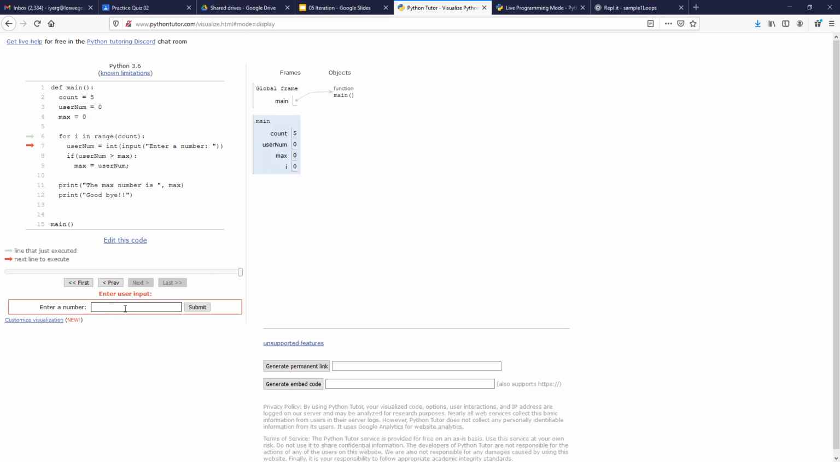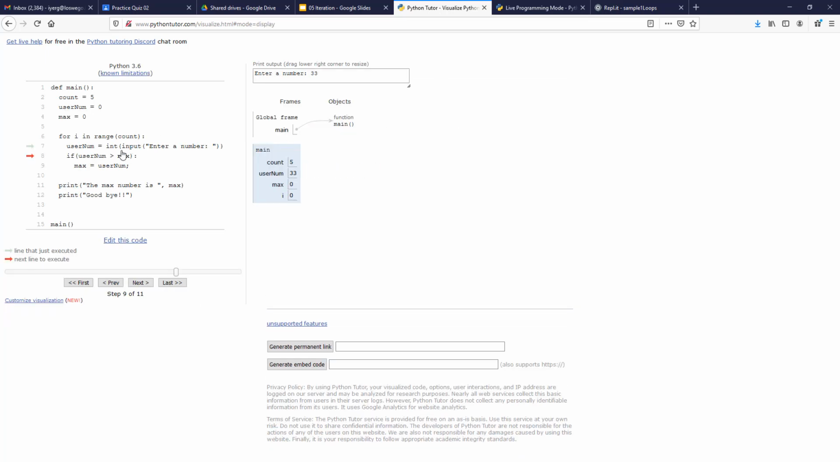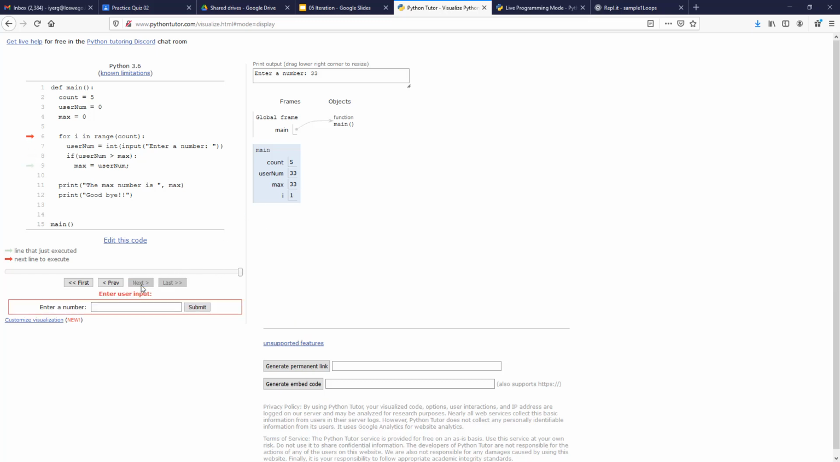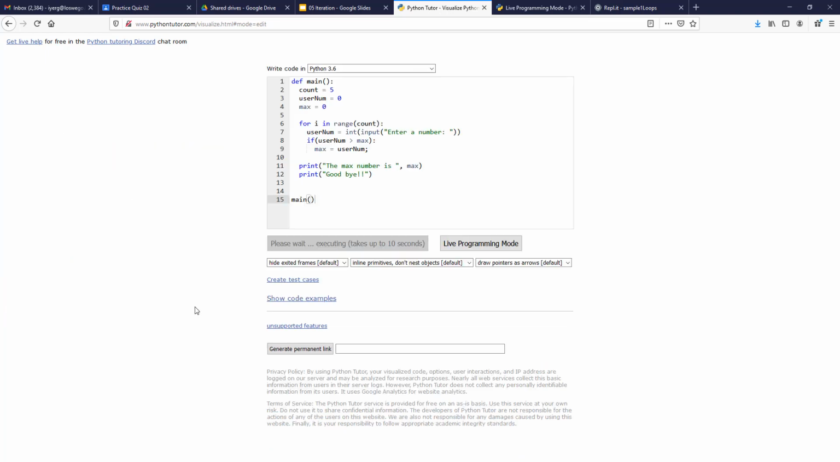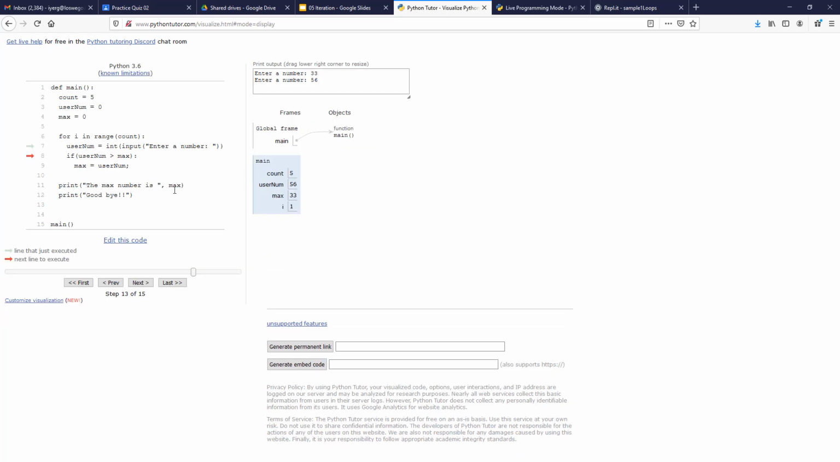Okay, it says enter user input. Let's put in 33. Submit. Okay, so user input now is 33. That's the number I entered. So user num is 33. If user num is greater than max, user num is 33, max is 0. So 33 is greater than 0. What's going to happen? Watch. Max becomes 33. We go back to the loop. I is now 1. It's going to ask us for the next number. So 56. Submit. So user num becomes 56.